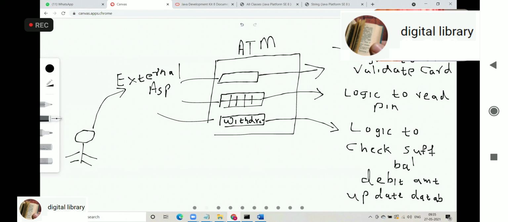What does the user know? The user knows external aspects. Where should I insert the card? On which keypad should I write that PIN number? Which button should I click? Should I press to get the money? The user knows all this. So that means the user knows external aspects. Divide aspects of an object into external aspect and internal aspect. External aspects should be known to the user. Internal aspects should not be known to the user.